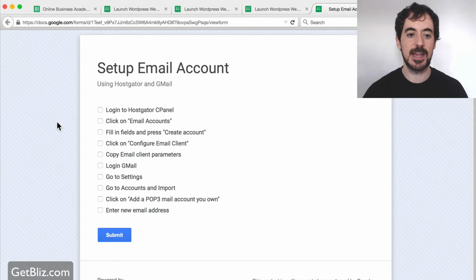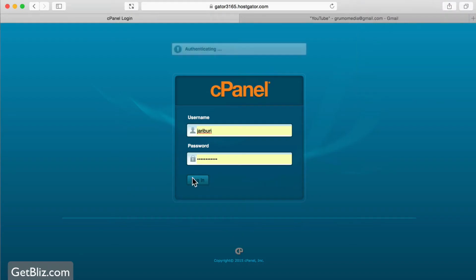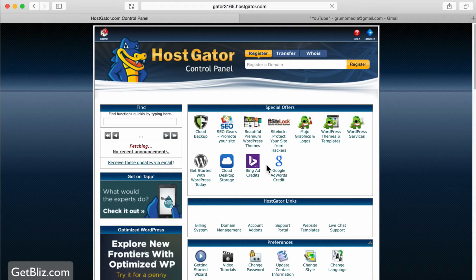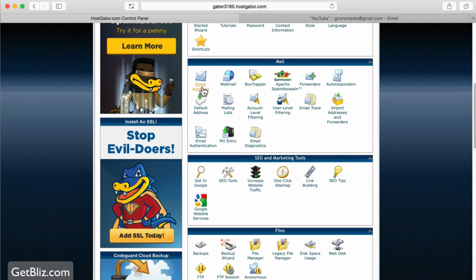Let's set up an email account on Hostgator. First thing, we're gonna log in to the Hostgator cPanel. We go there and we log in. The next thing, we're gonna scroll down where it says email accounts. We're gonna scroll down and click on email accounts.